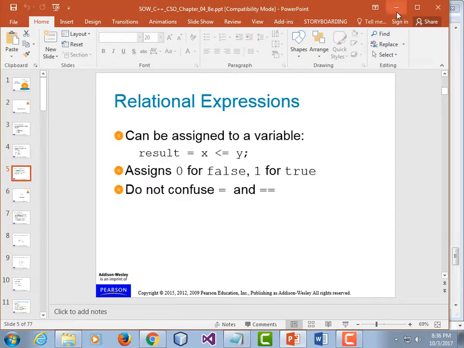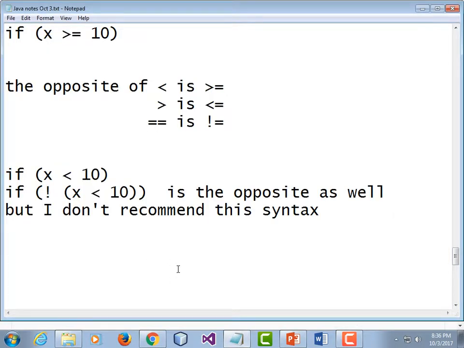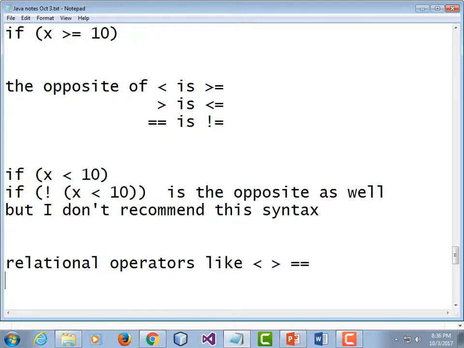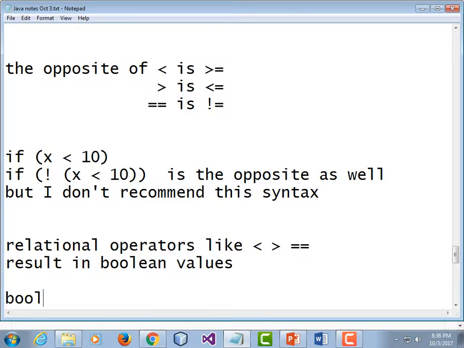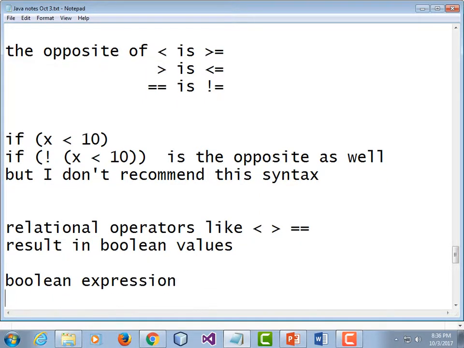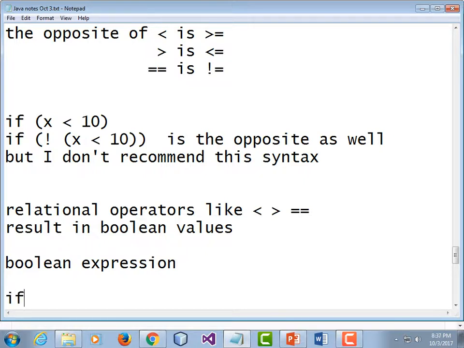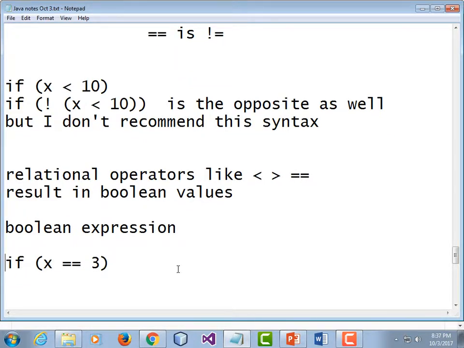So these result in Boolean expressions, Boolean values. Relational operators like less than, greater than, equal, result in Boolean values. It could be called Boolean expressions. Why? Because they evaluate to true or false. If x is equal to 3, it's either is or it isn't.